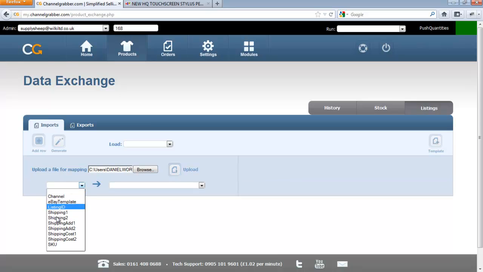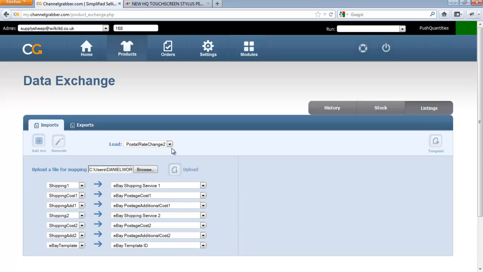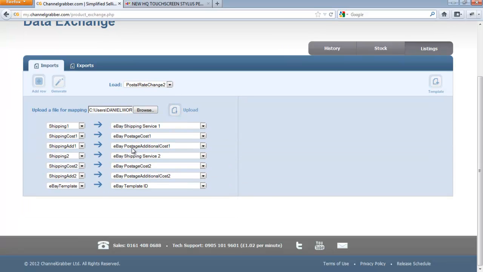Okay, so it's now been uploaded here, but I've already got a template set out for it, so I'm going to use my postal rate changes too. The only addition that I need to do at the moment is add back in the SKU, because we export it but we don't automatically import it again, so you do need to add the SKU back in again.